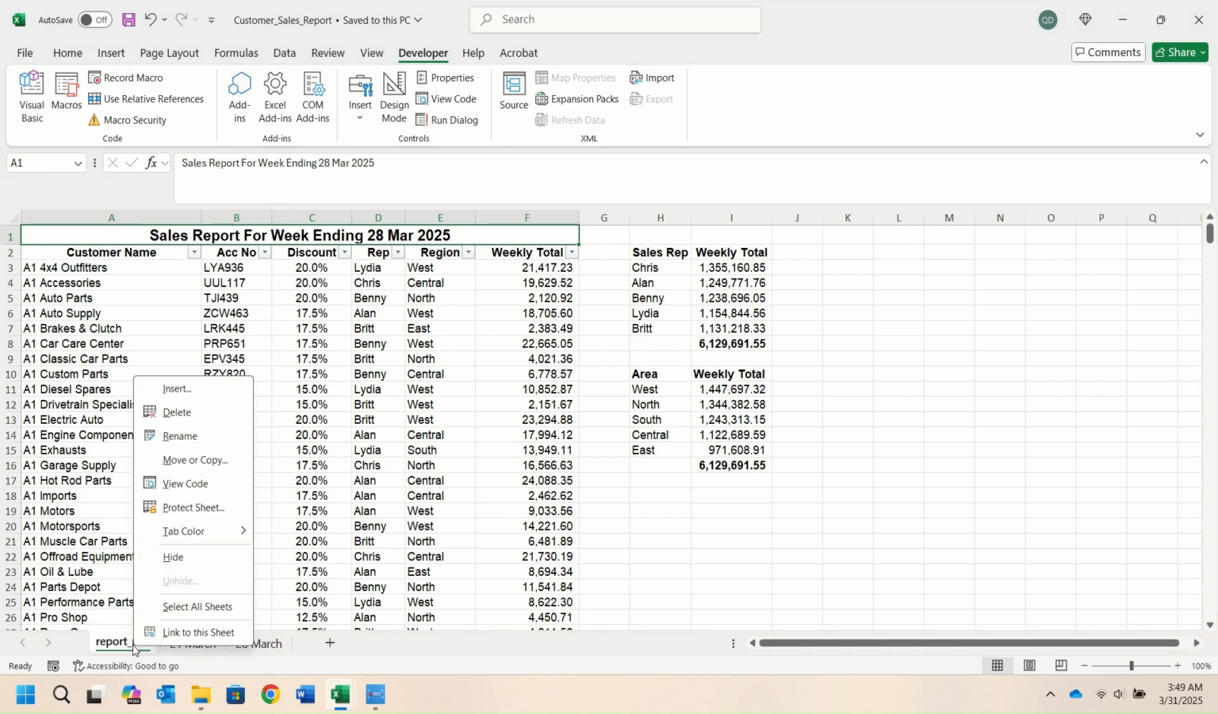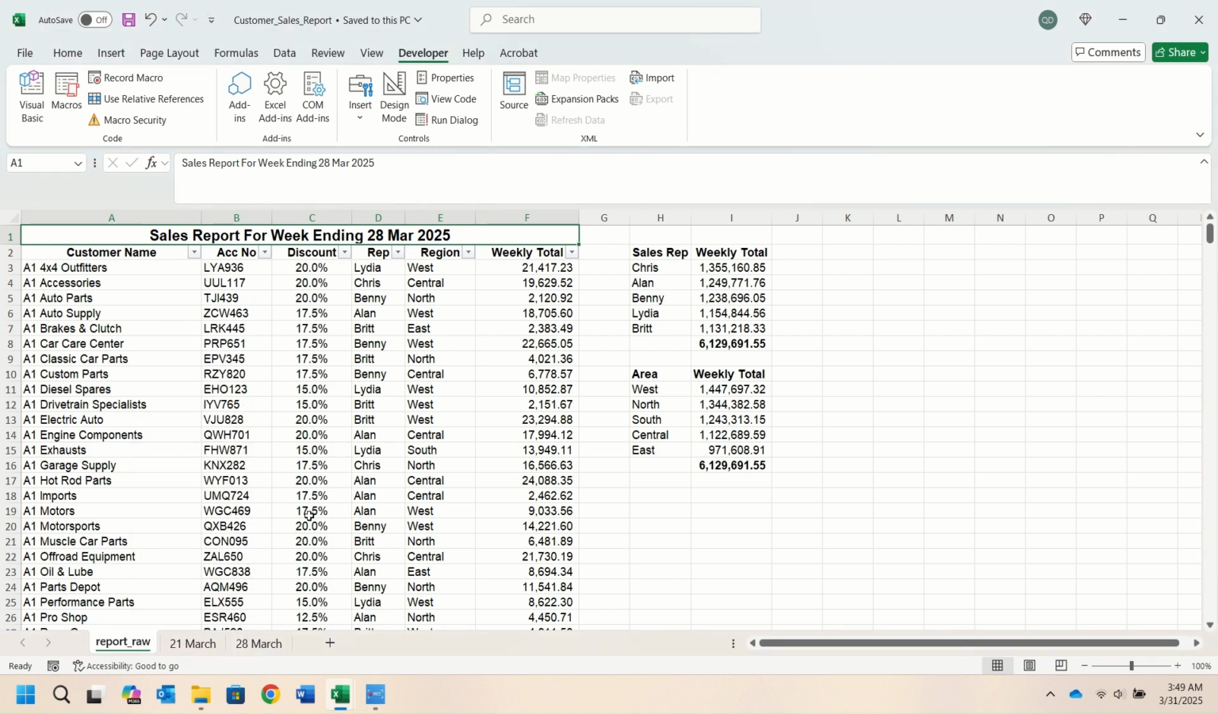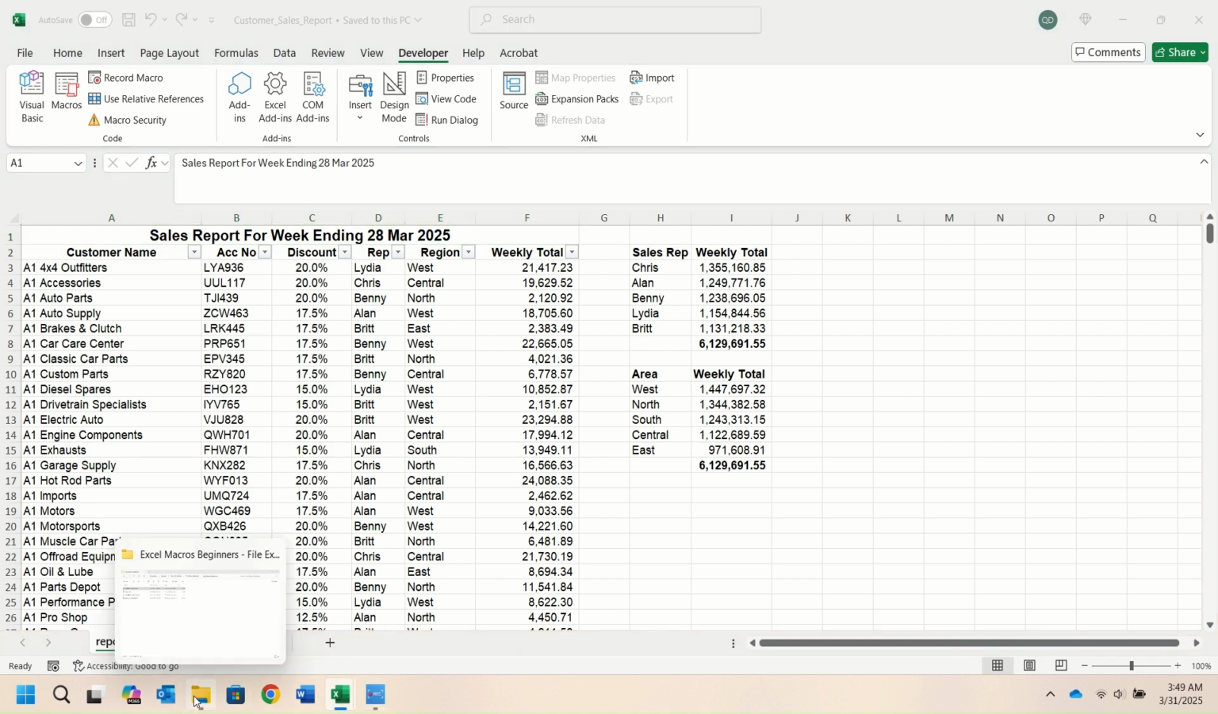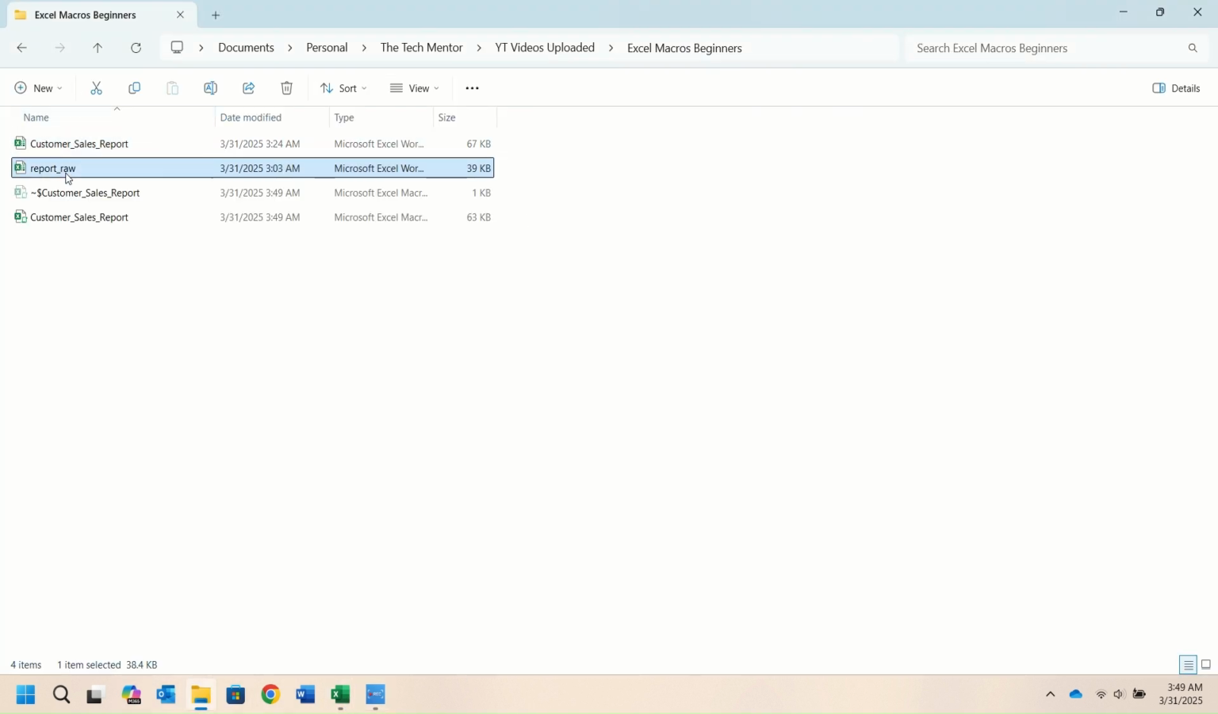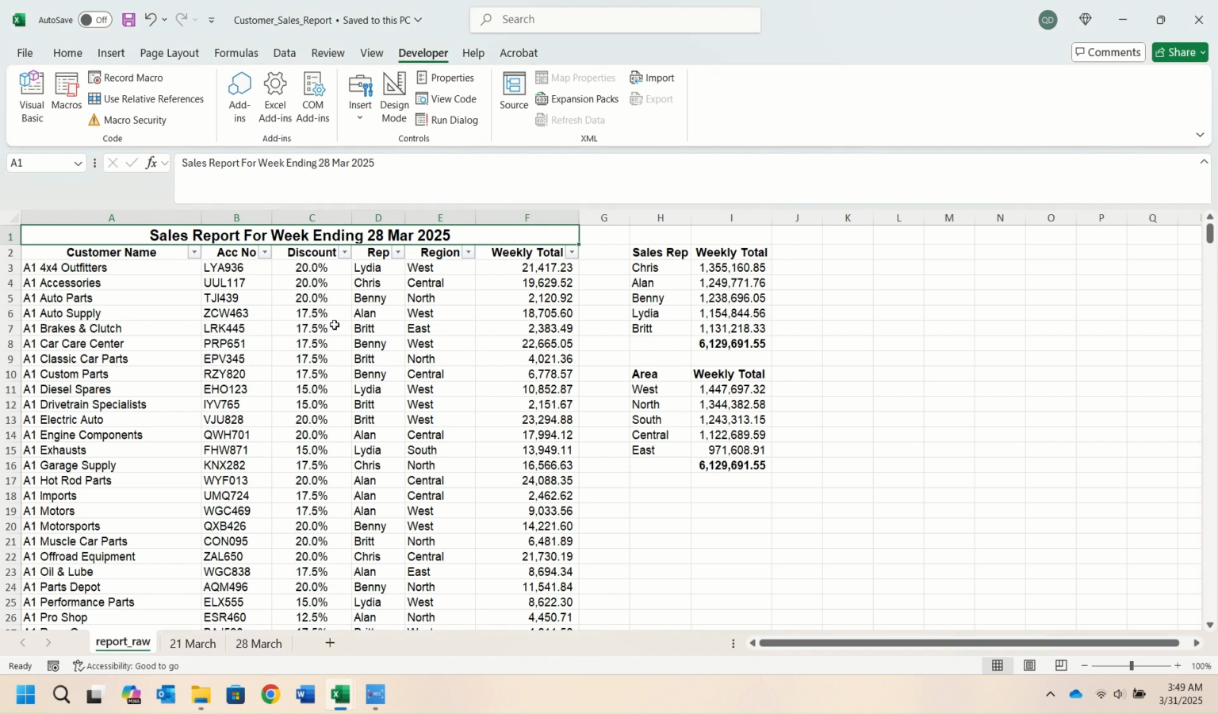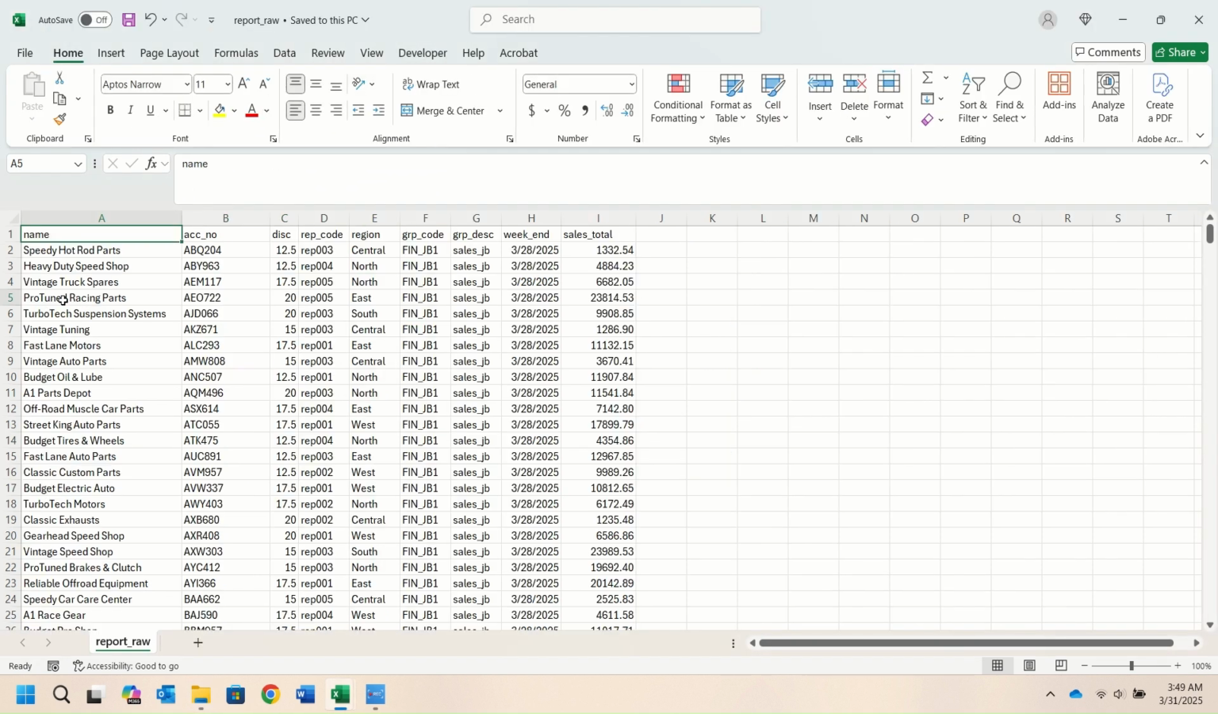Now I'm just going to, let's just open the data like you receive it. So you now receive the data like this. This is how you get it. You don't want it like this. It's now the next week. You're not going to do all that work again.